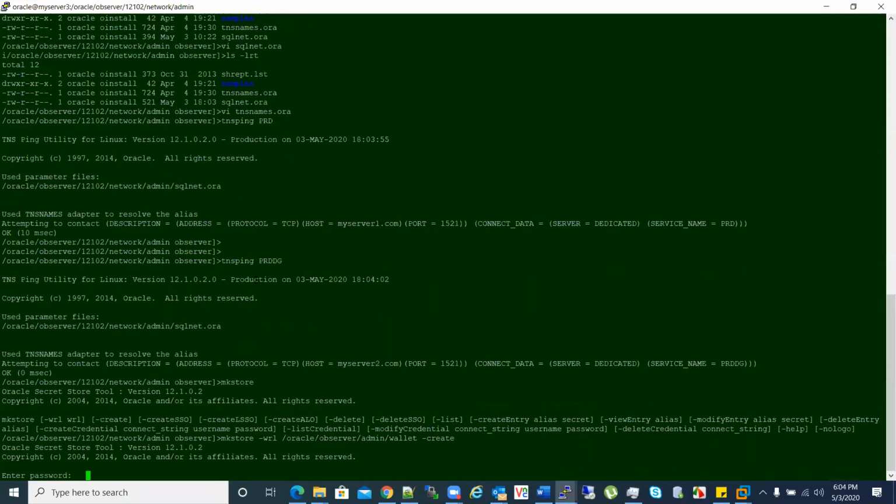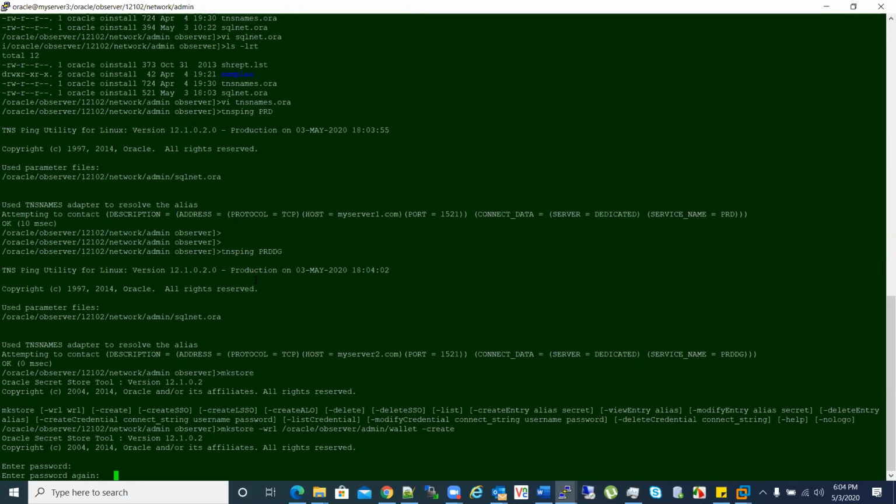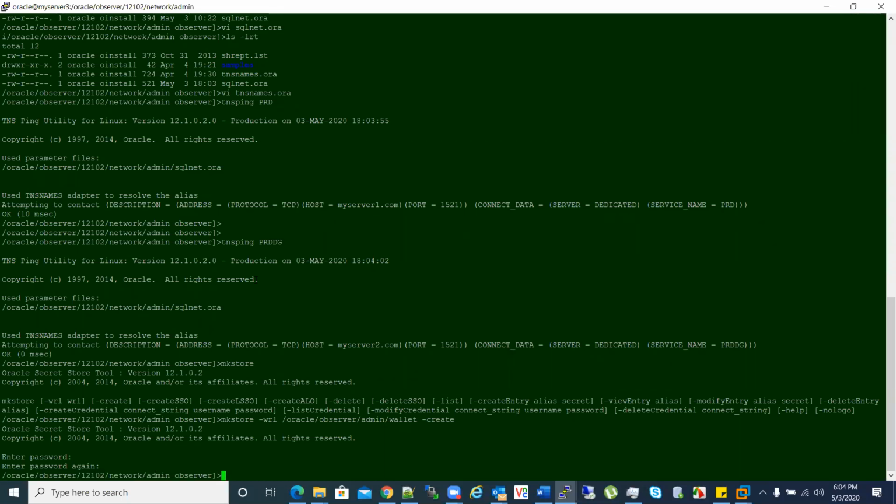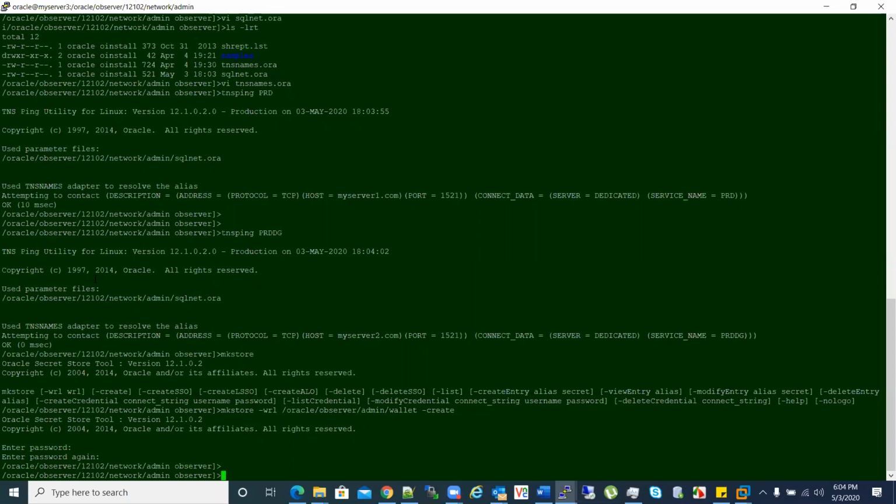So I'll hit enter and it says enter password. So the password I'm giving is DEER.123. DEER.123. Done. So the wallet has been created.